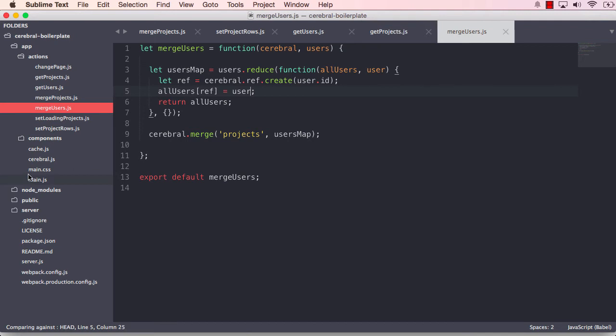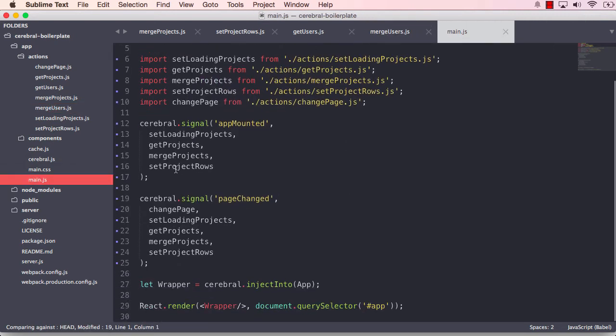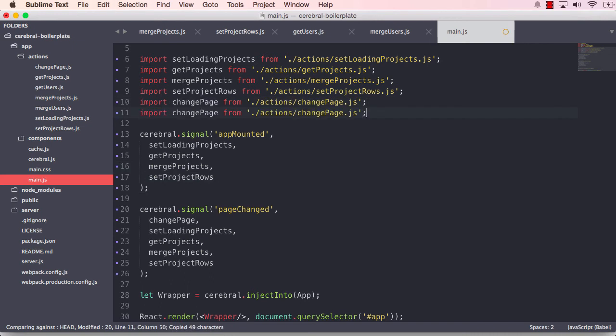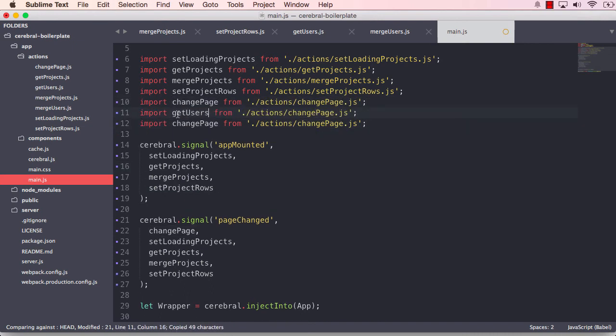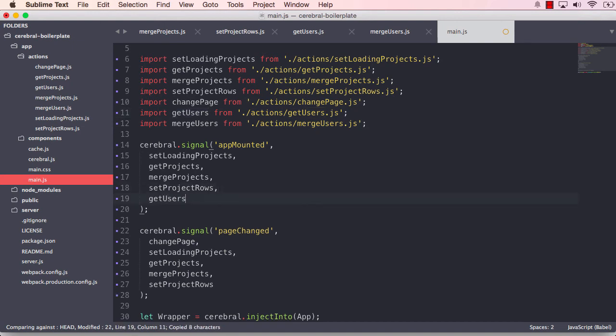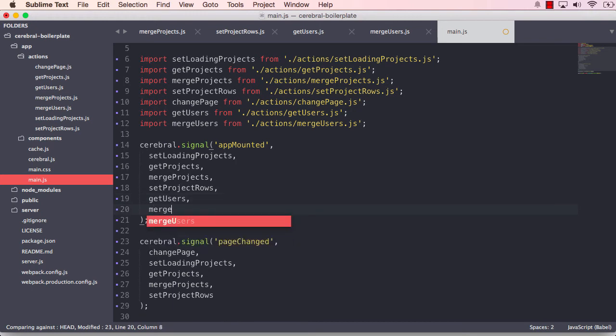So let's just see how we are going to insert this, and then we'll look at actions again. So in our main file here, we're going to add the new actions. So let's insert those, get users, and merge users. Okay, so when we have set the project roles, we are going to get users, and then we're going to merge those users. And we're going to do this also when we change the page.